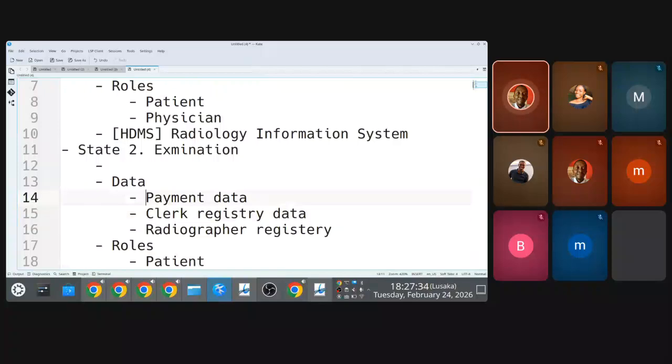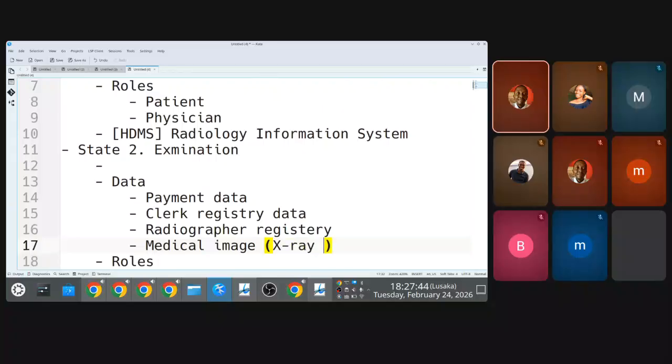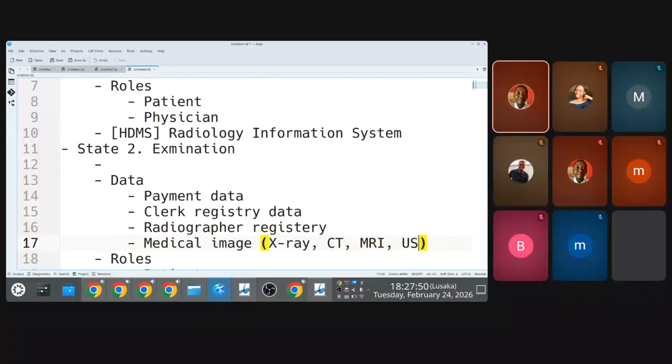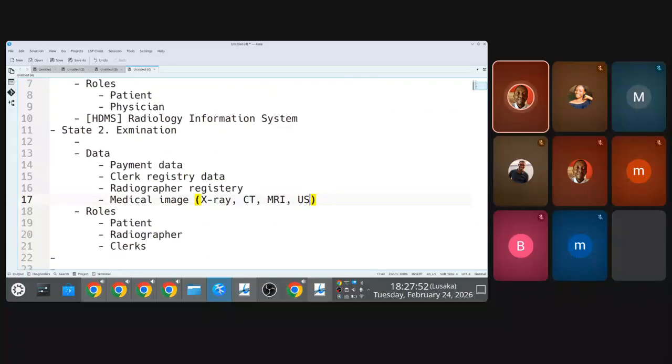More importantly though, as part of the examination, the crucial data here would be the medical image itself. So is it the chest X-ray, right? Is it an X-ray? Is it a CT? Is it MRI? Is it an ultrasound and all those things? Like what we were doing at Mainasoko with my father, right? At a hernia or something. So all sorts of things being done here.